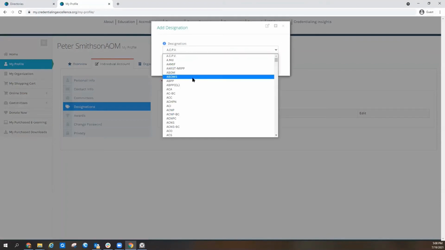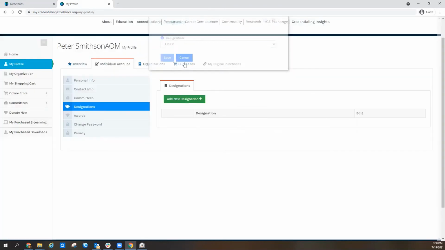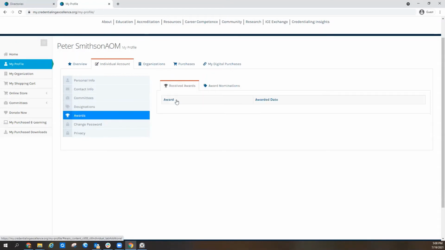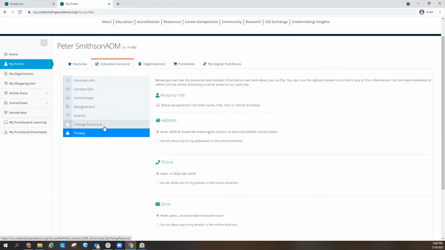You should be able to find what you're looking for from this drop-down menu. If you do not find the credential here, please reach out to the membership team. But once you save it, it will automatically appear behind your name. You can view any awards that you have been awarded through I.C.E, or you can change your password or privacy settings on these next 2 tabs.